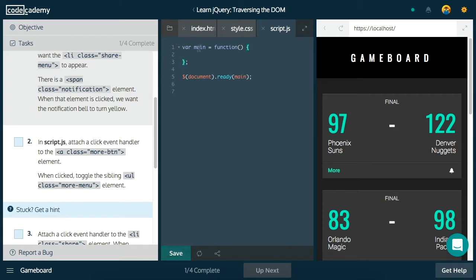Now notice up here that main is a function expression, and notice how we're calling it when the document is finally ready. Well, that means that we can start putting our jQuery in this other kind of main function expression here, and they'll accomplish the same thing as the other syntax. Okay? All right, step 2. In script.js, attach a click event handler to the A class more button element. When clicked, toggle the sibling UL class with more menu element.